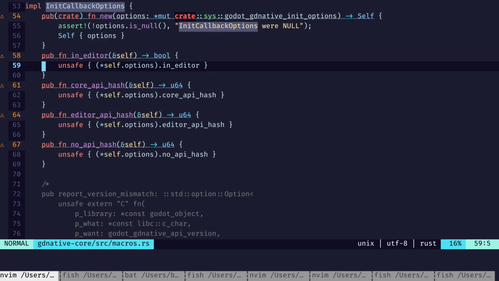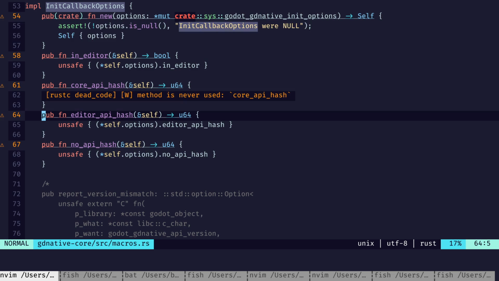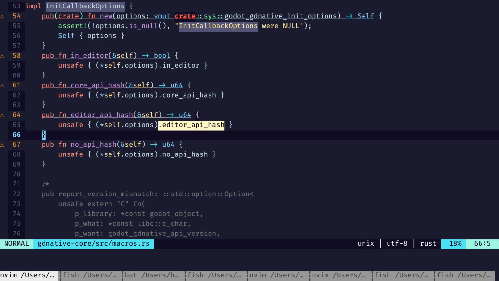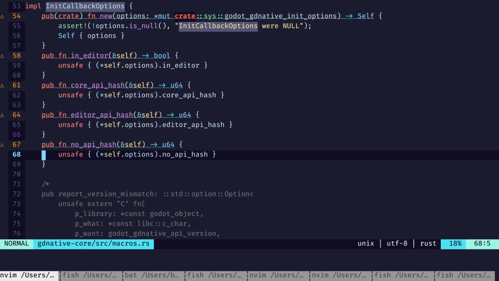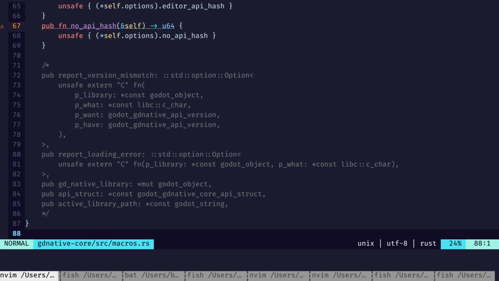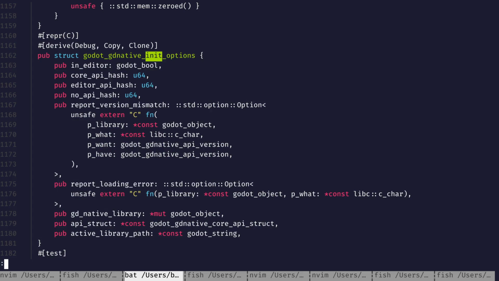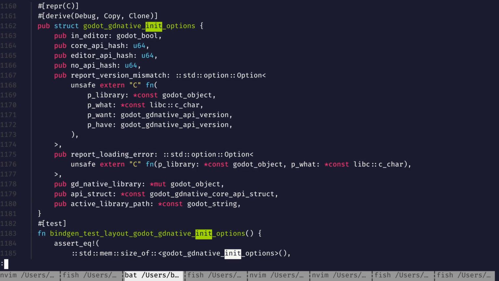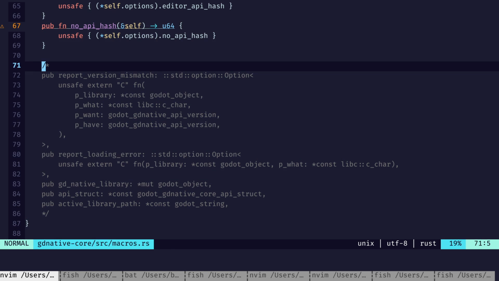In editor core, I wonder what the API hash actually means here. Is it a true hash? No API hash, interesting. All right, and let's come back in here. I've got that. Option unsafe function here. So here, let's just toss a function on this.